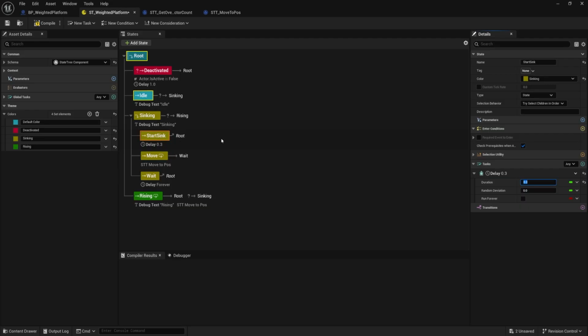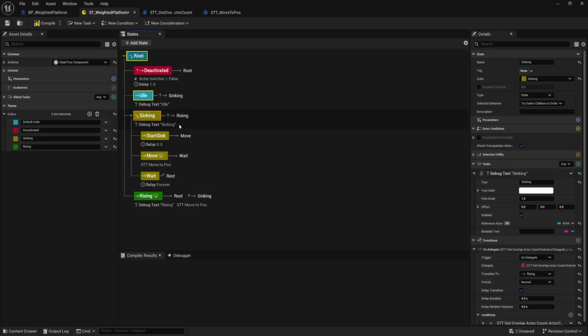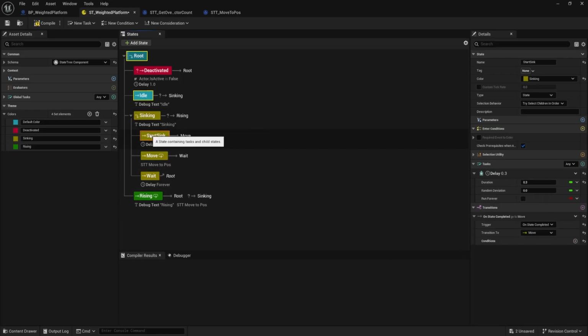And then when we're done, we want to make sure that we transition. So hit transitions on state completed, meaning that our delay happened. We're going to transition to move. So we're going to start syncing for 0.3 seconds and then go to move. Now the difference here is because this is a separate child state, we have a lot more options compared to the other one where we're just waiting before our transition. So we could play a special sound effect here, which we'll do later.